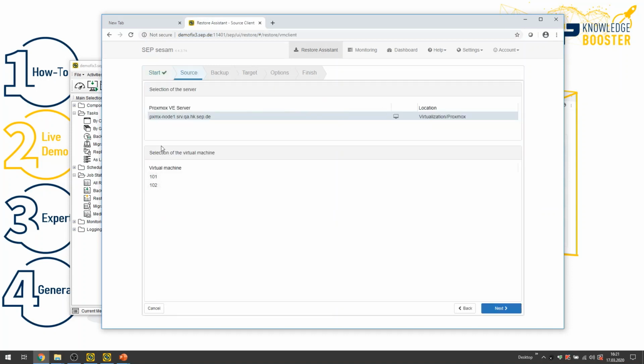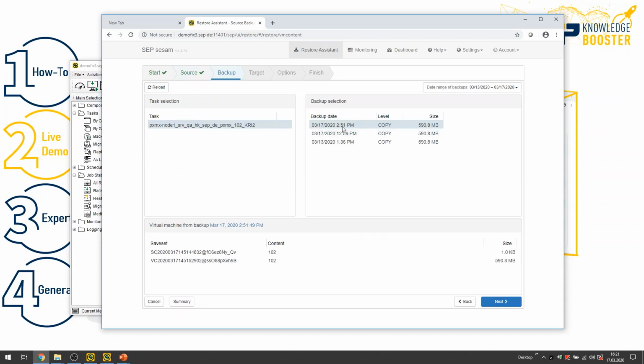Here you see the virtual machines which have a backup. That's the one I am doing currently, and that's the one where we already have made some backups, the 102. So click on next, and here you can select one of these backup tasks, and you can select one of the older ones, going back in time a little bit. You can see that there are two save sets. The backup consists of two save sets. The first save set is smaller because it only contains the VM configuration, and the second one contains the virtual disk and a little bit more data.